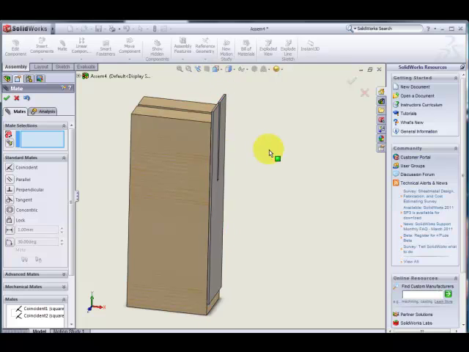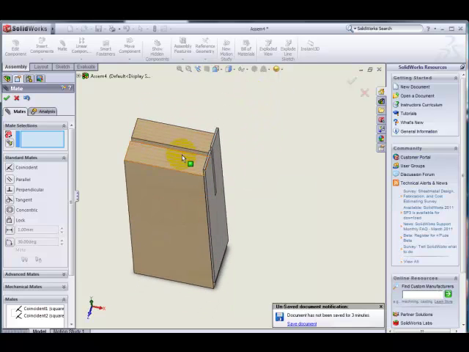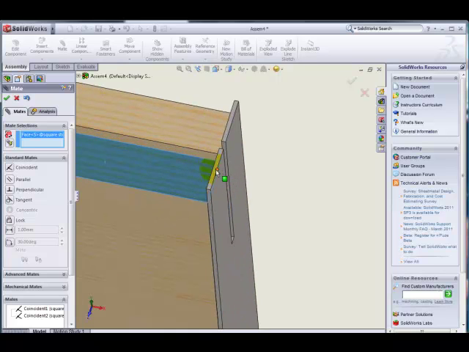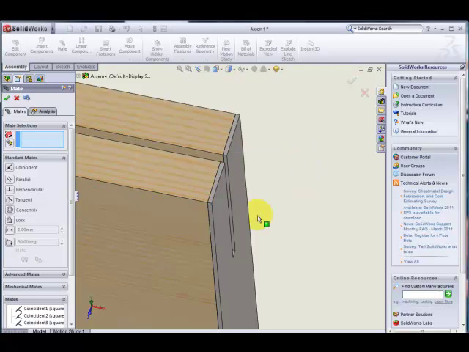So another mate is needed, so I'm going to make one more coincident mate at the top surface of our stock with the top surface of our protector. So select the first one, zoom in, and left click the second one, and now our object should be fixed. So now it won't move.